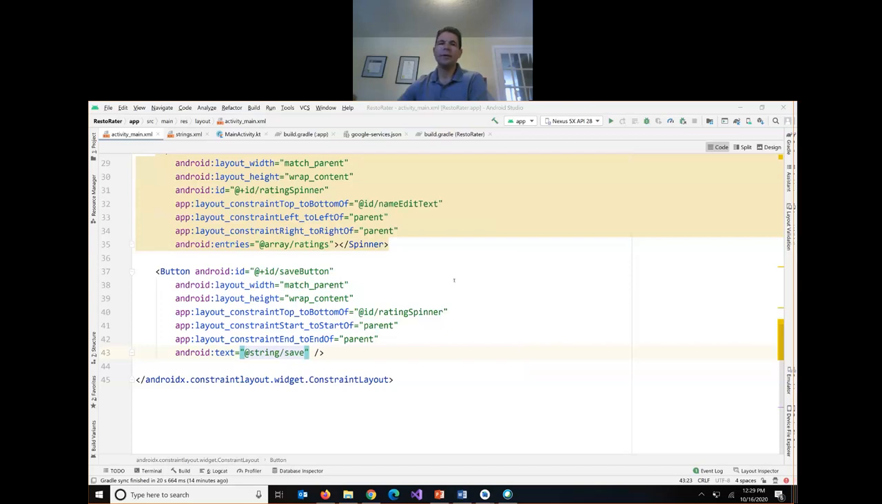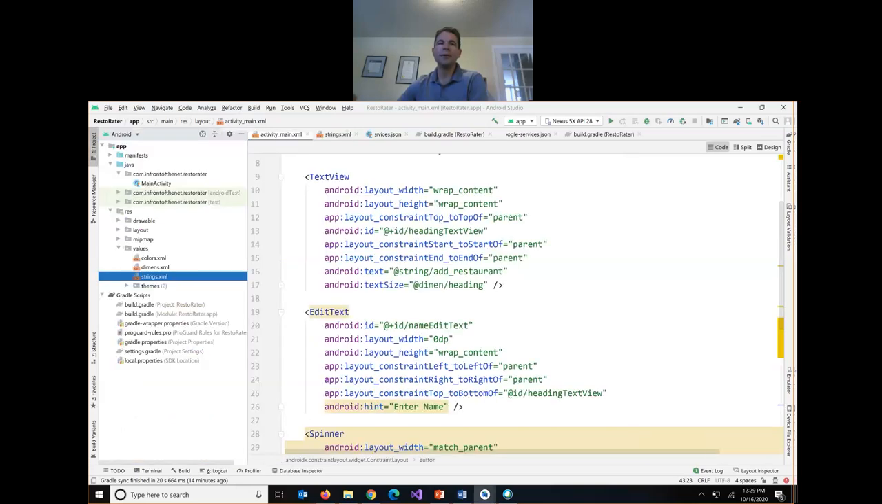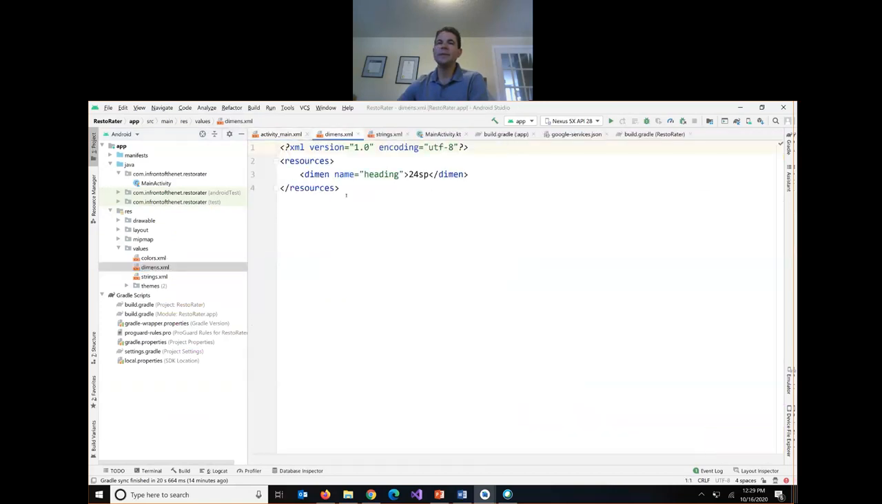Okay, great. Yep, the add dimen heading, I'll show that one too, Andrew. So I just created that resource. So that's under values and dimens. I created a dimen name of heading with a value of 24 SP. So that'll turn that resource from red to green once you add this dimension.